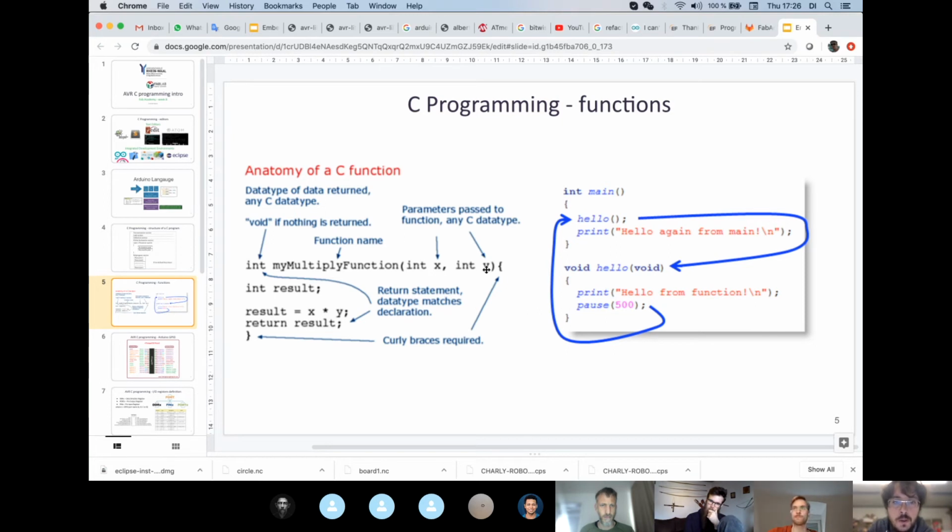And these two over here are the parameters. Those are the input parameters that the function needs to be able to work. In this case, this function just does a multiplication, and it needs two terms to execute the multiplication. The result is stored in an int variable called result, and then with the keyword return, you return the result.